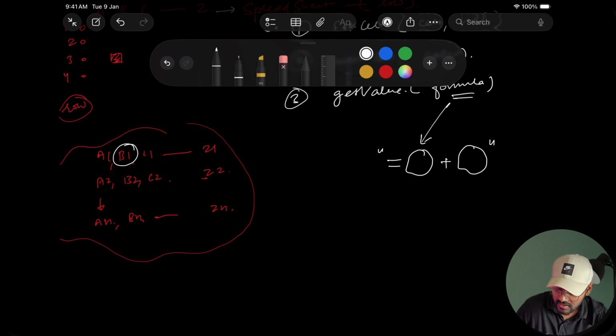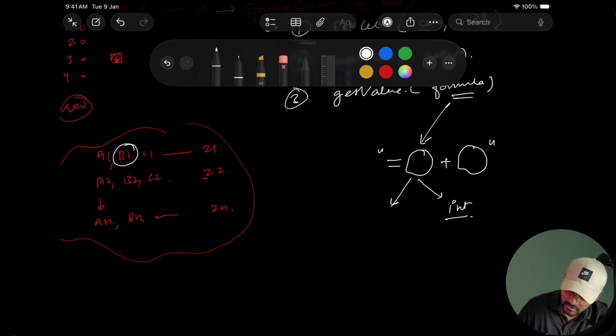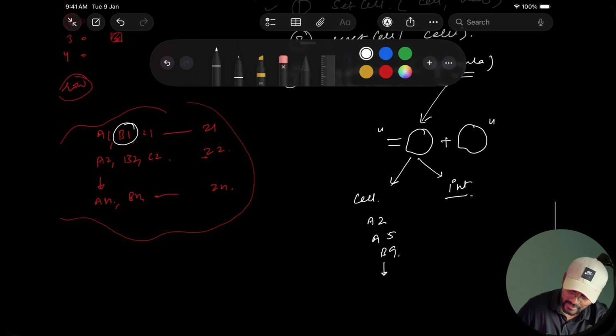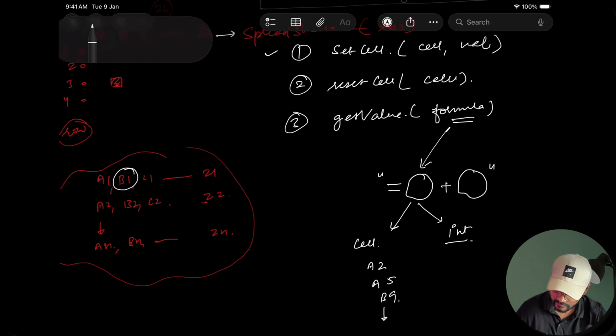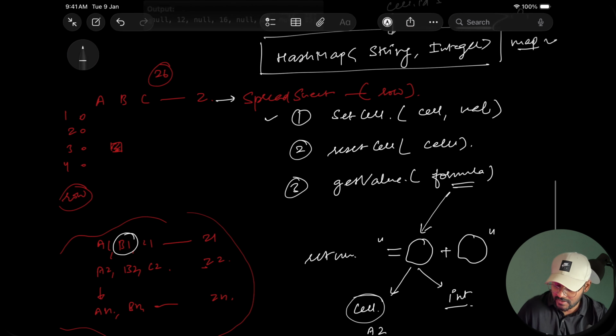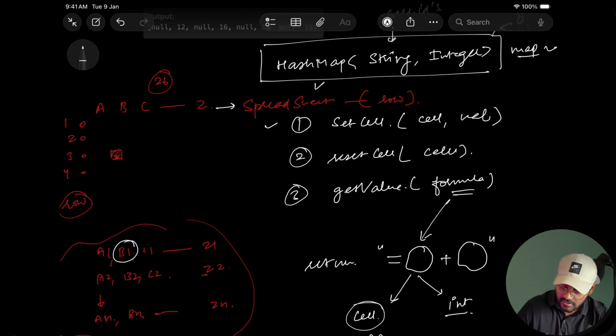Now these boxes can be of two types. First, it can be an integer. If it is an integer, then directly consider that integer as the value at this place. Otherwise, if it is a cell, it will be in a format like A2, A5, B9 and so on. If it is a cell reference, we have to get the corresponding value from the map. If it is an integer, we already have the value. Then do the plus operation and return the value.